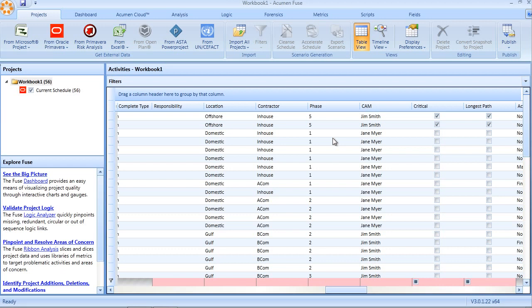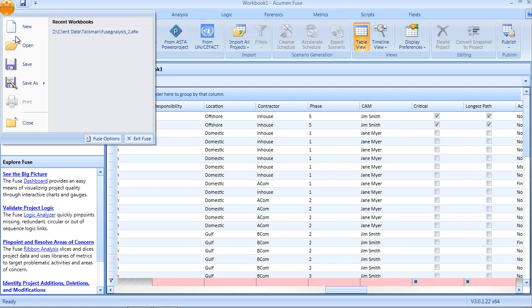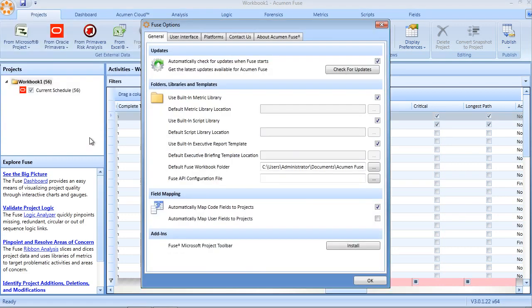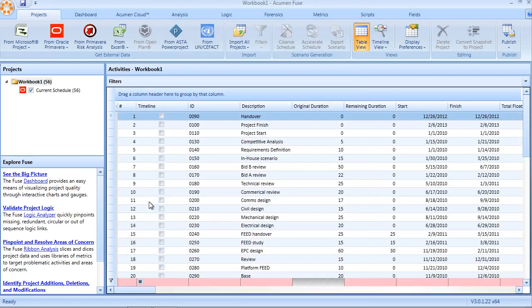Optionally, user-defined fields can also be automatically imported into a workbook. This feature is enabled through the Fuse options window. As you can see here, under field mapping, we can define whether code fields and/or user-defined fields are automatically brought in during an import.